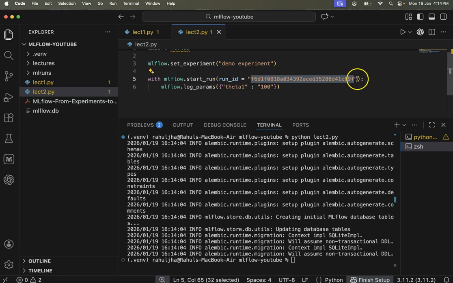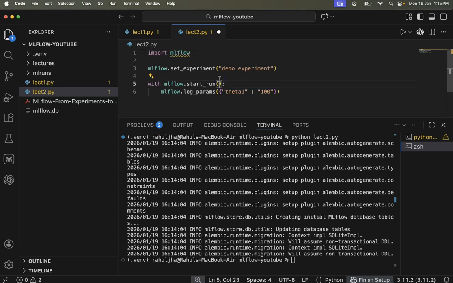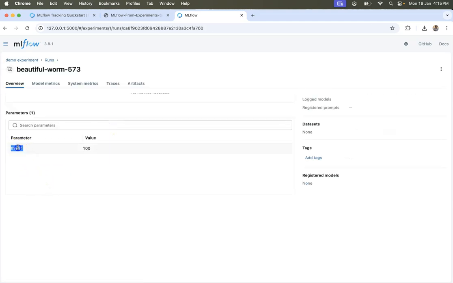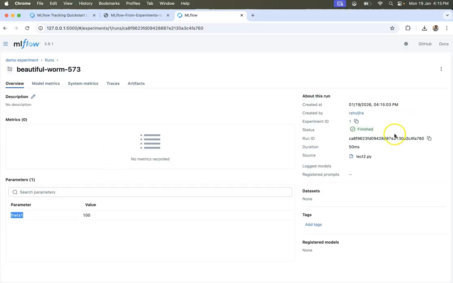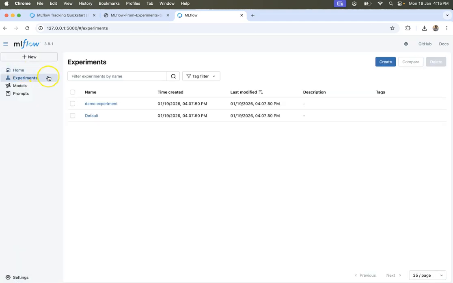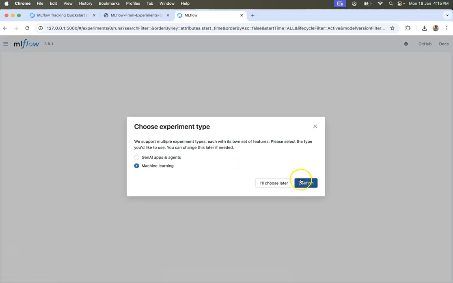So let me show you that by removing this. If I remove this run ID, run it again, and refresh, you see beautiful-ox and beautiful-worm, youthful-ox and beautiful-worm. If I open this, you see theta1 only is appearing, and this also has a run ID. The experiment ID is also there. Let me go here and open the experiment. This experiment corresponds to the ID 1. So this demo experiment is given the ID 1, and there is this default experiment also.